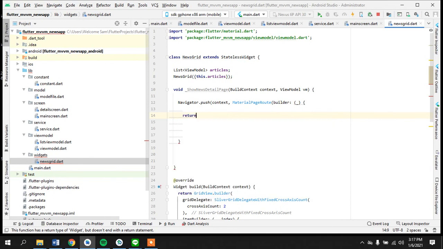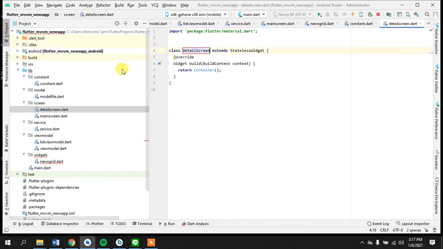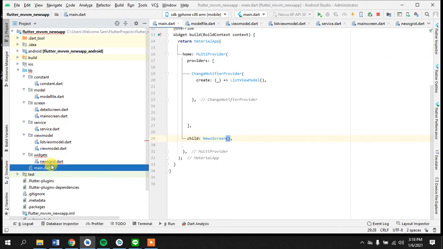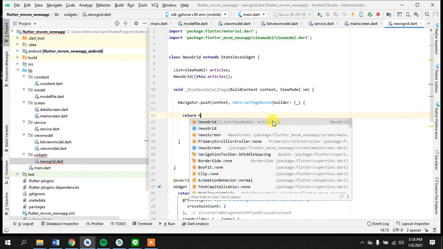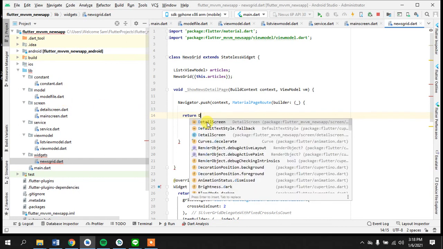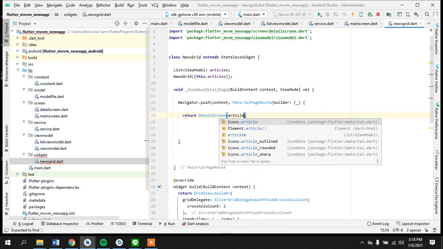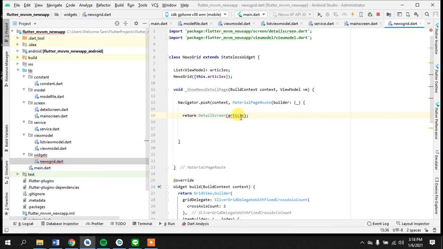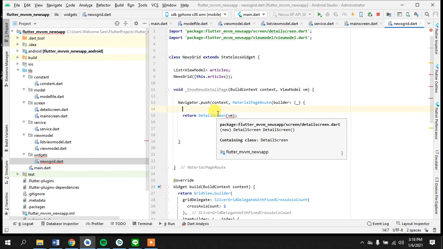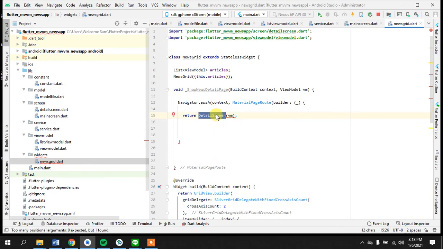and return the widget that we have created here, the stateless widget detail screen, because whenever we click on the grid item then it should take us there. I forgot the name, detail screen I think, passing in article in here, VM. Don't worry about this because we are still yet to make the detail screen dependent on the view model, so we will do that later.